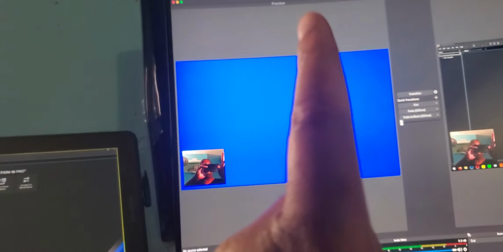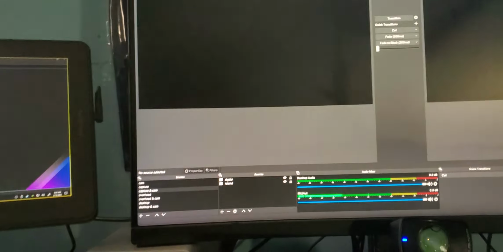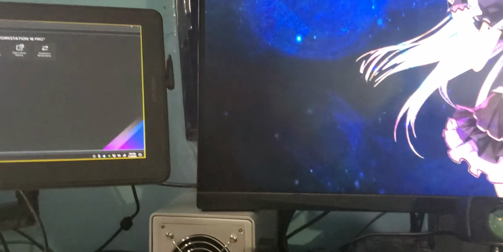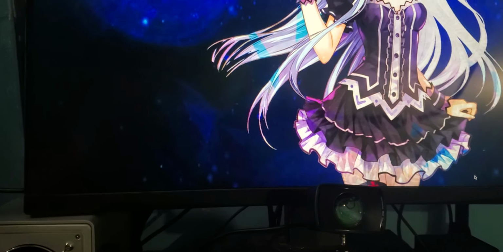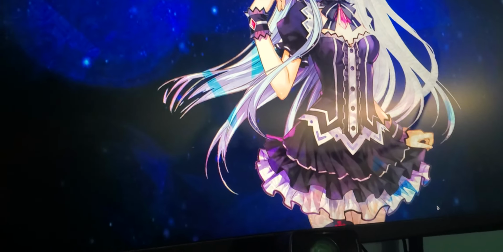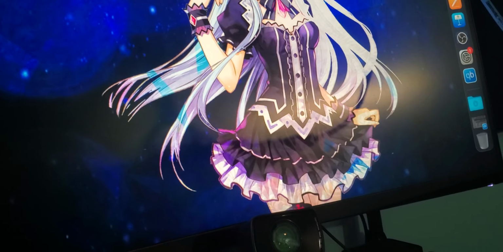It loads OBS. So the prerequisite of how to do this, you have to have OBS in studio mode, and then that's about it. So after that, let me show you the multi-action. So let me go to my Stream Deck.